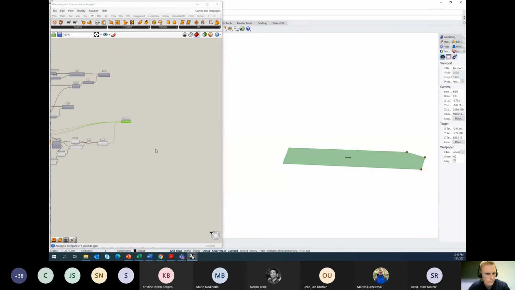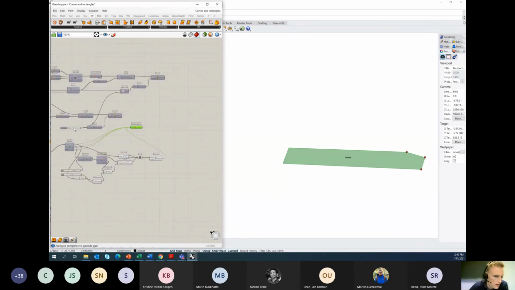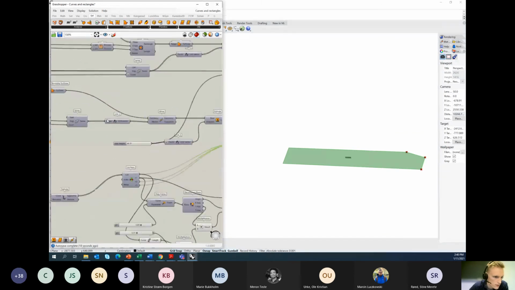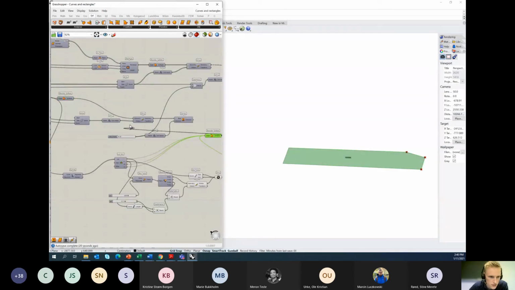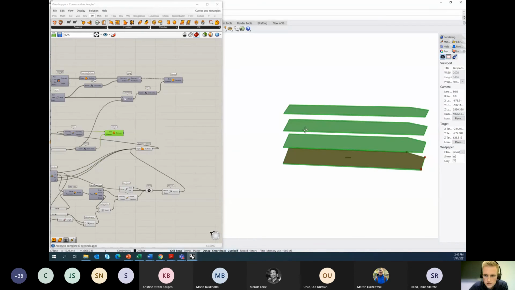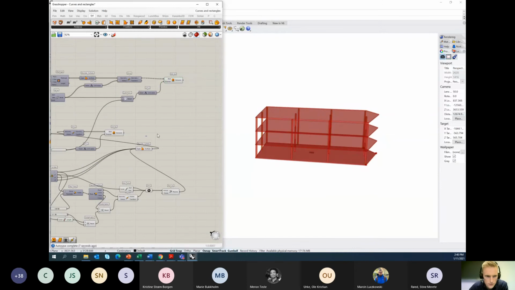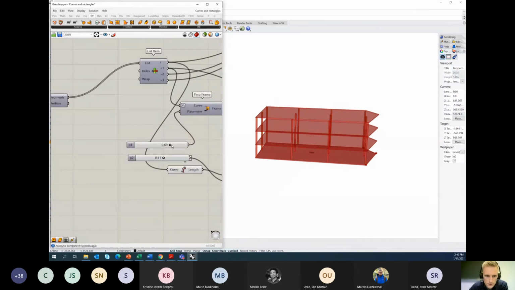And instead of moving this surface, we can just input this. And as you see, we have some sort of parametric building now where we can modify this edge.